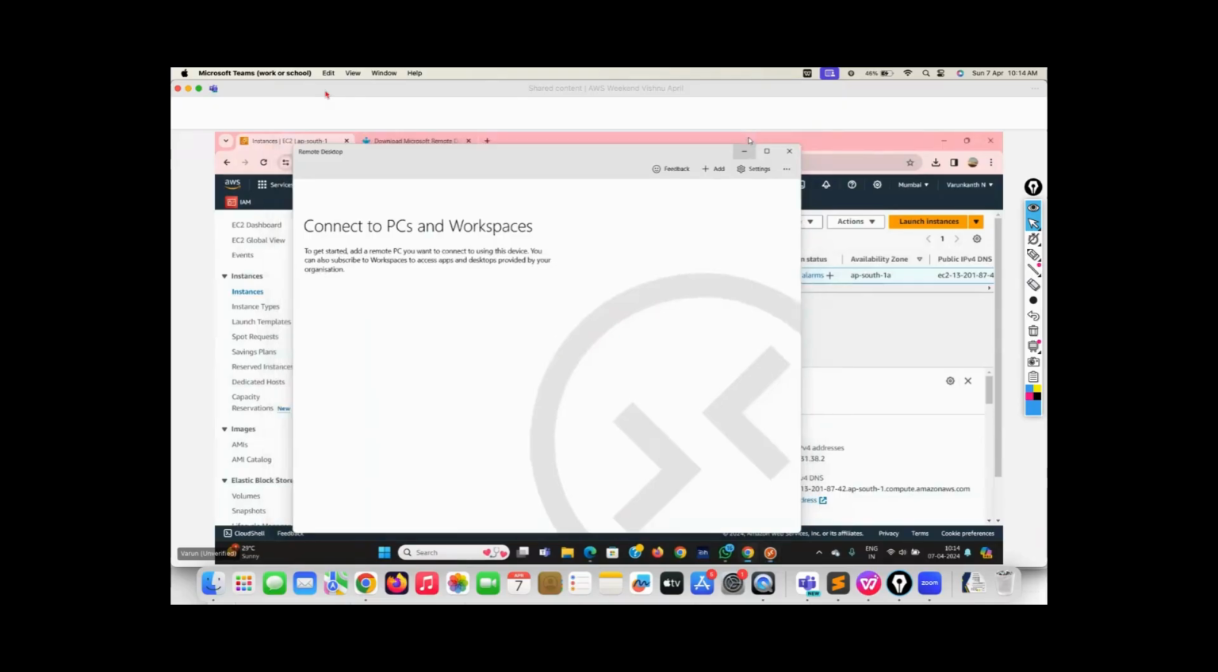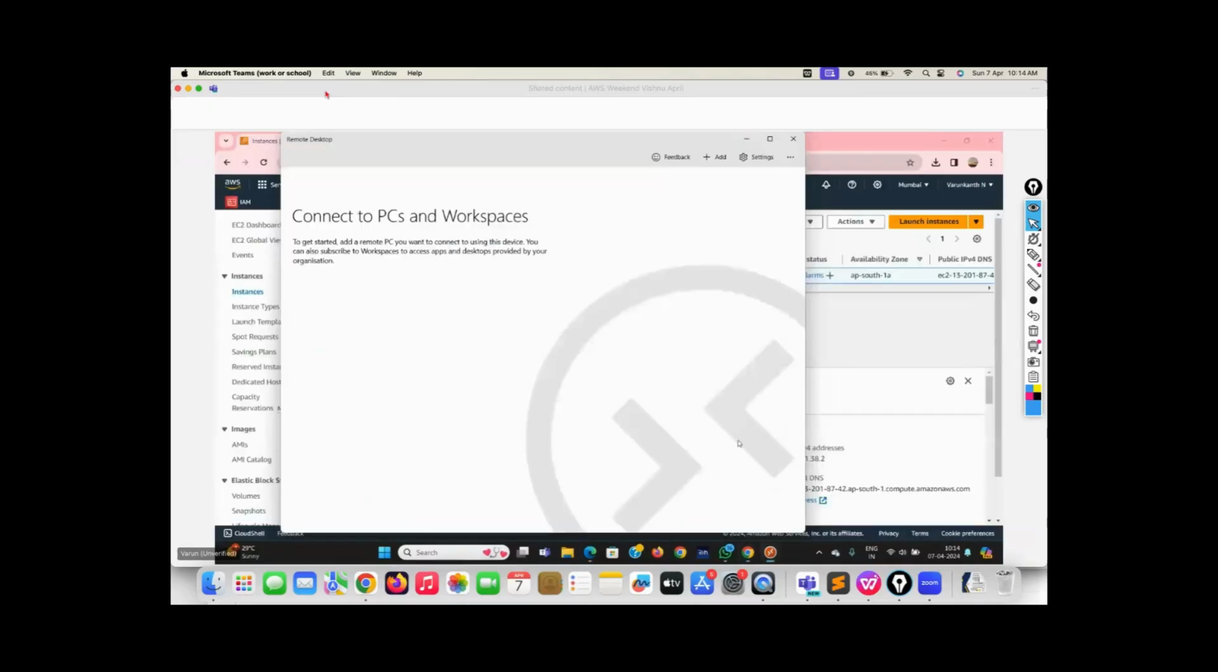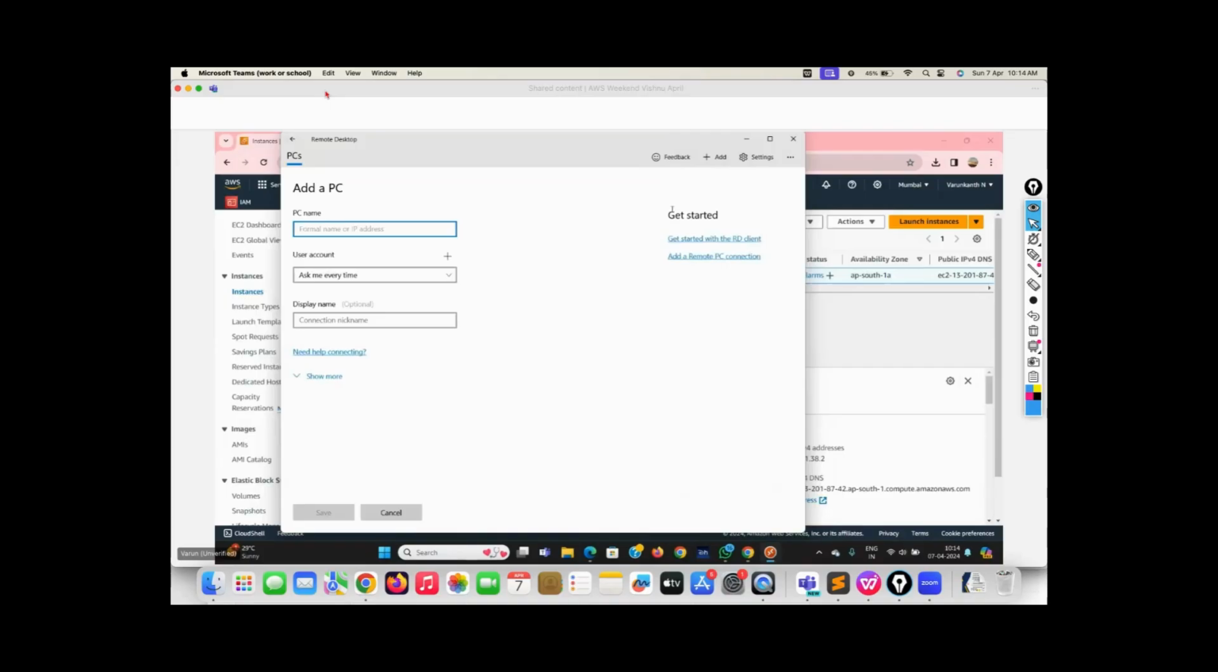Now click on the plus symbol. You close that. Now click on the plus symbol to add a PC. Now we have to click on PC name. I will find out the PC name. Okay, let's go back to the Amazon console.